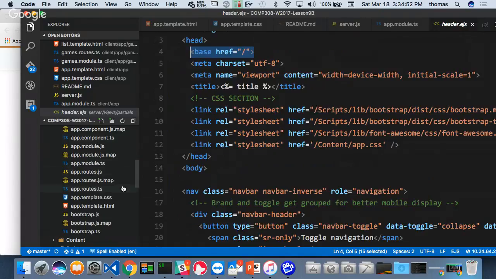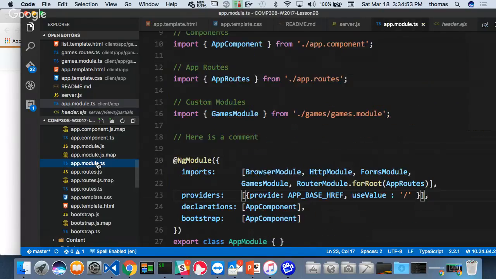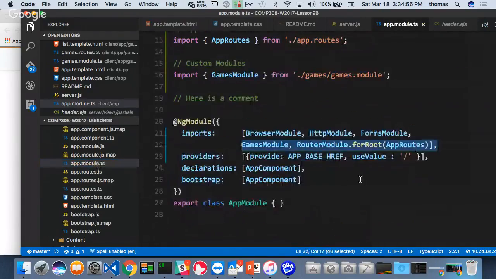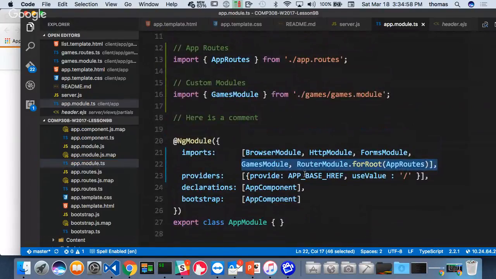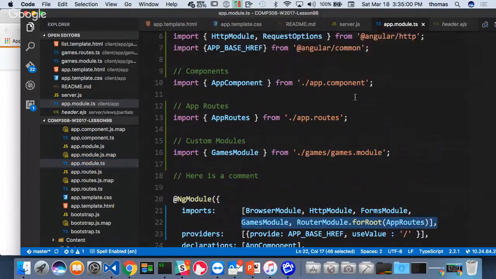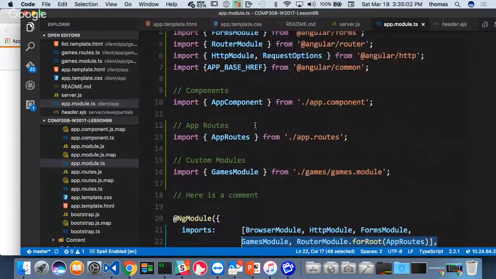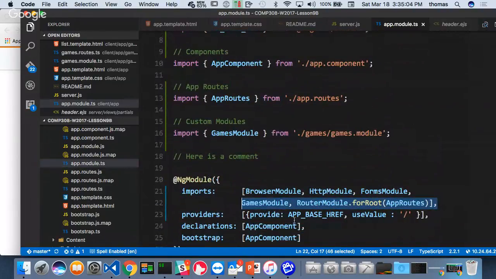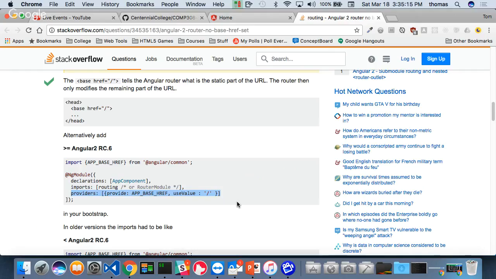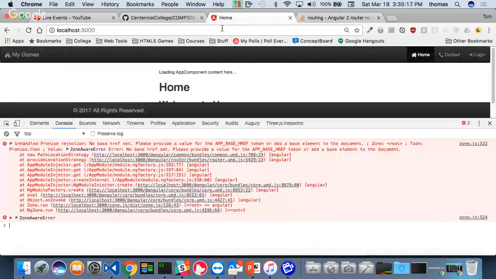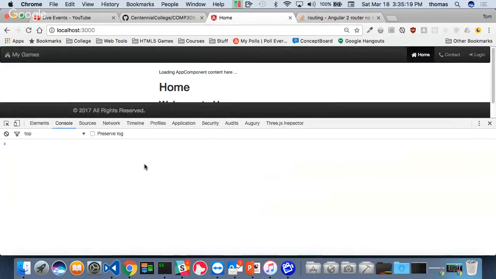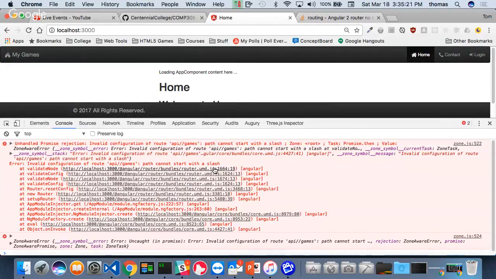So app module.ts, this is where I put that in. Full root was one of the things that changed. App base href, we added that in here and there in order for us to have the base href, base link basically, base path loaded into our files, into our project. I'm transpiling, I'm saving. And now let's check it out again. So I've got a problem. And do I still have a problem? I do. Okay, this is something new.